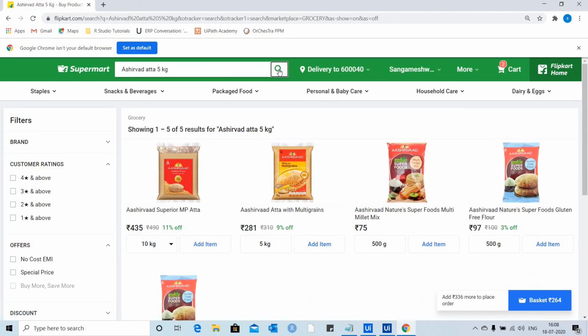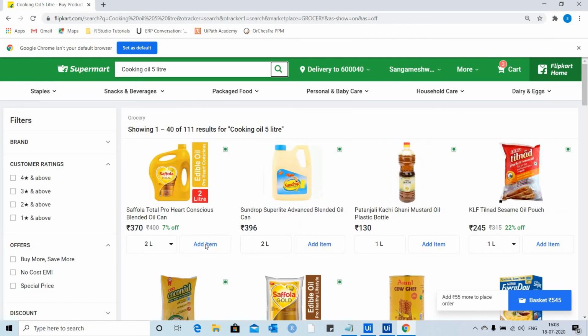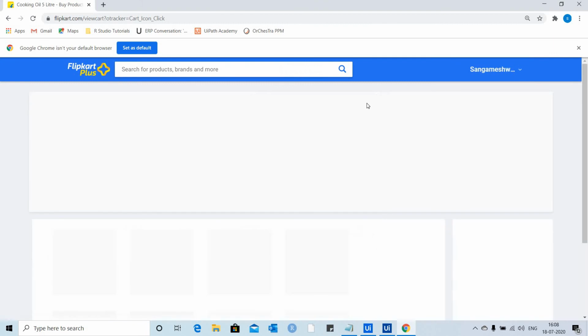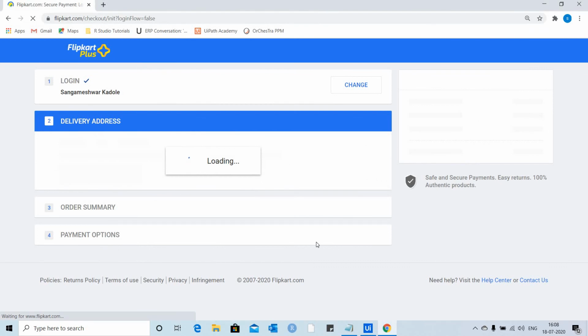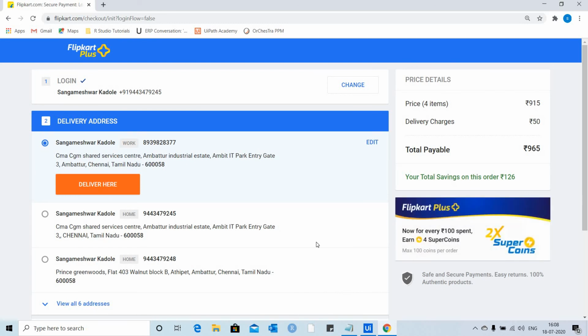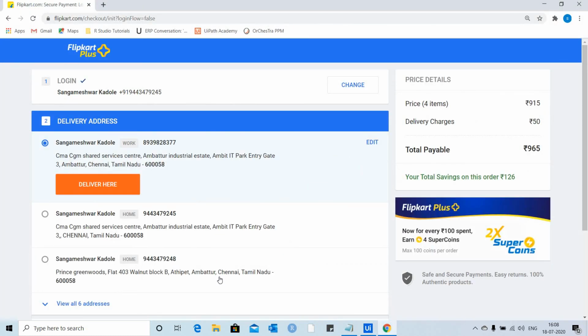So next we are able to add the packet 5 kg. Next we are searching mobile file editor. The same we are able to add. So fine. So friends, till now we are able to successfully add the items in the cart, and then select the appropriate address to deliver the ordered items, and then click on the place order button.